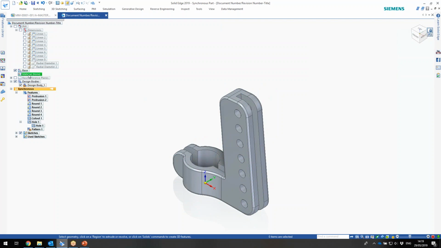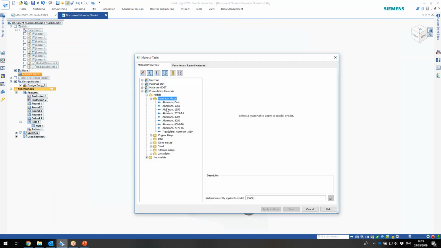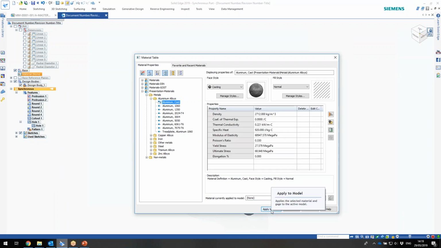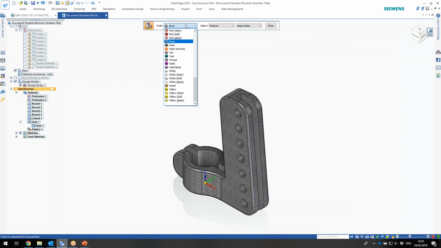The last thing we need to do is add a material. So, material table. Solid Edge comes with a range of materials, but you can also import your own or create your own. For the presentation here, I'm going to be using cast aluminium, but cast materials on the outside look like this, but not on the inside. They would be shiny, so we're just going to make that consistent and add some silver.